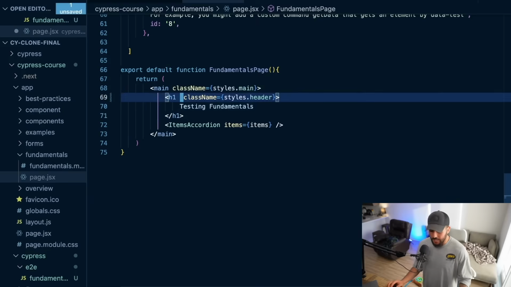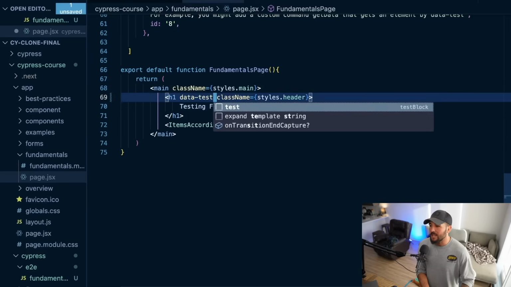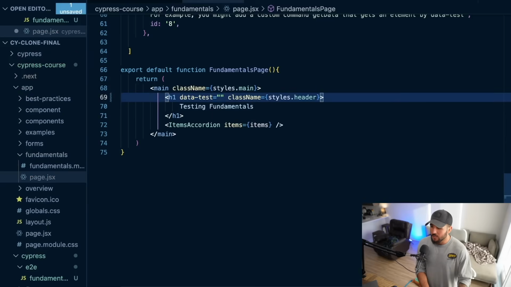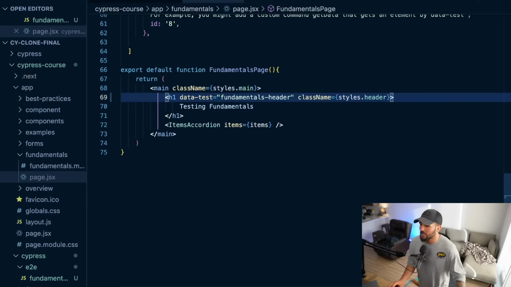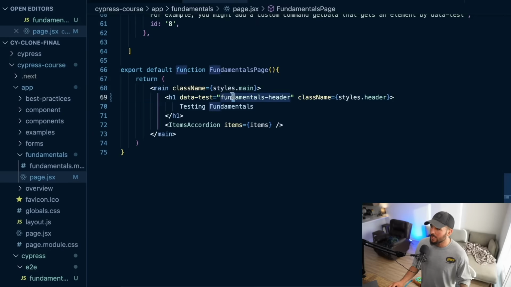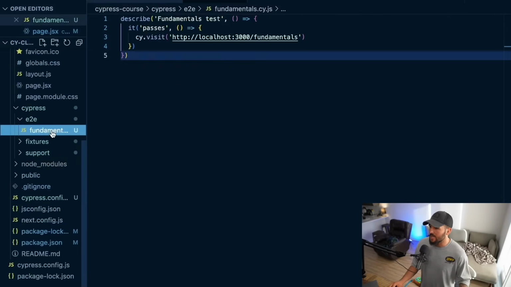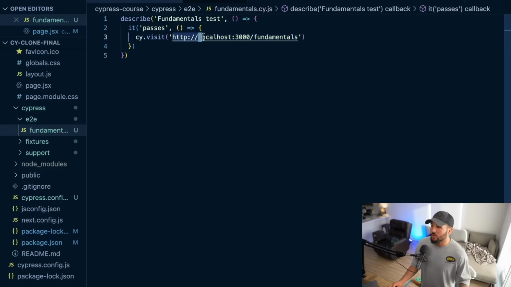And all I'm going to do is add a data-test attribute. And I'm going to set that to a string called fundamentals-header here. And I'm going to now copy this. Actually, I'm going to copy this whole attribute right here. And then I want to go back to my fundamentals.cy.js. And I'm first going to visit http://localhost:3000/fundamentals. But I'm going to actually change this in just a second here.